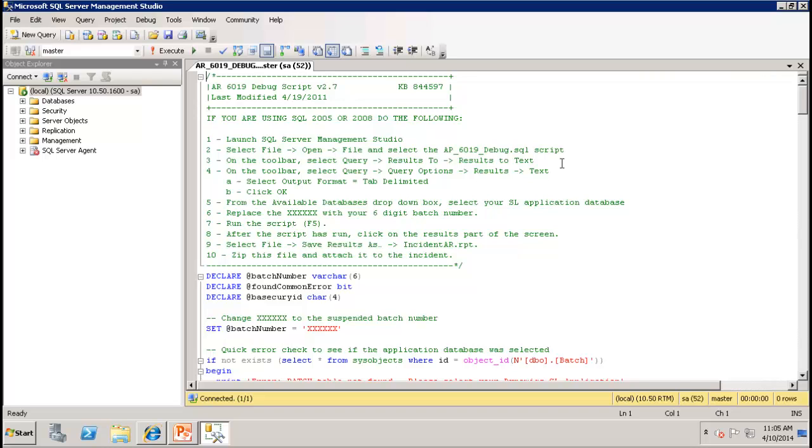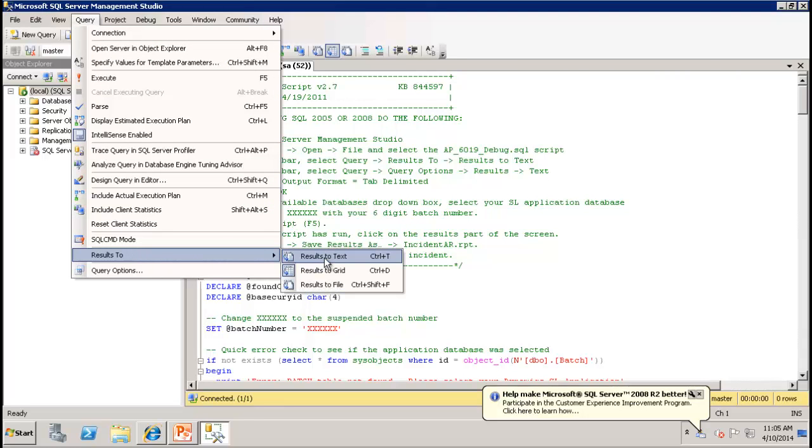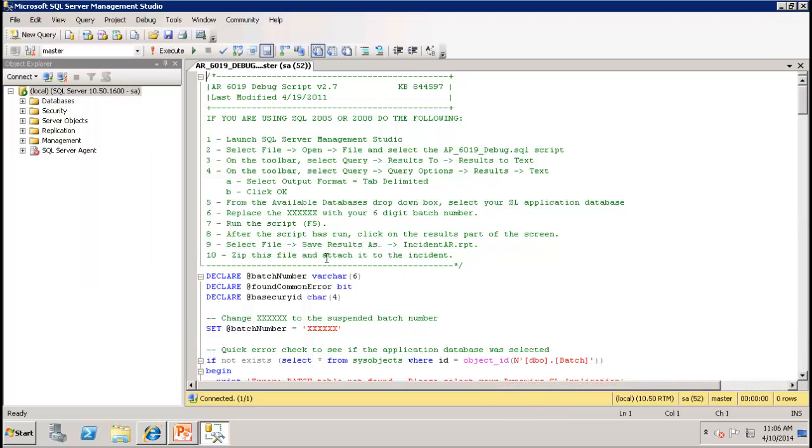We have already done steps 1 and 2, so let's go to step 3. Go to Query, Results to Text. This changes the format of the results to text, so when we save it, the data will be in a more readable format. For step 4, let's go to Query again.